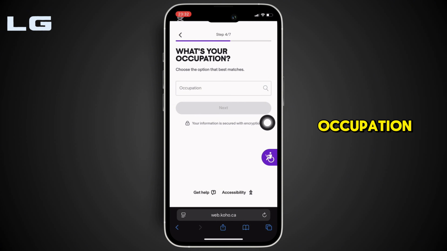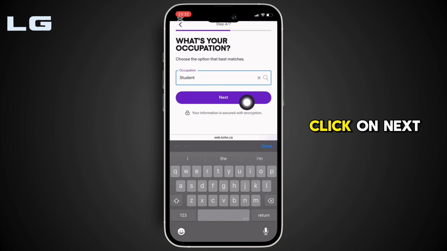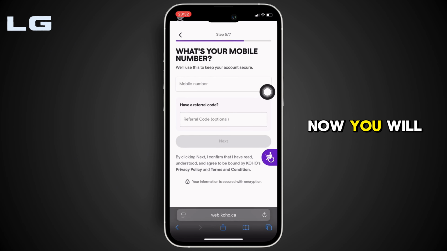Now enter your occupation. Once you've selected, click on Next. Now you will have to enter your phone number, and if you have the referral code, you can add it and then click on Next. After that, your account will be created successfully.